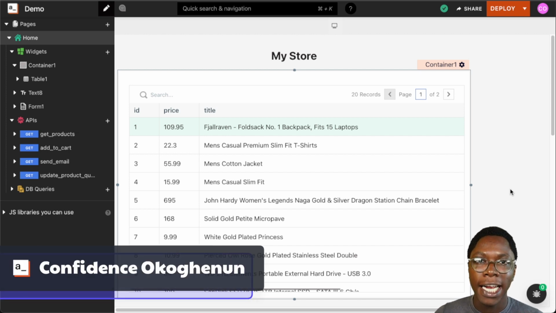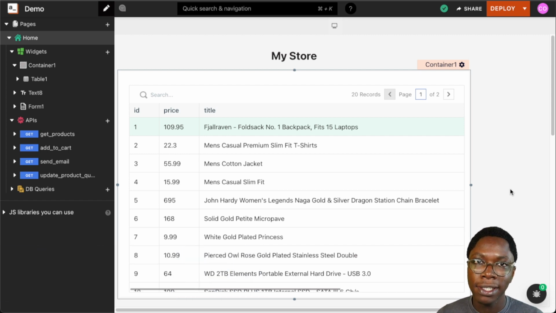Hi, I'm Confident, and in this video I'd like to show you how to sort data by writing JavaScript in Appsmith. This is really useful if you like your data to be shown in a particular way, so we're going to be using the built-in JavaScript sort method to sort data in Appsmith.